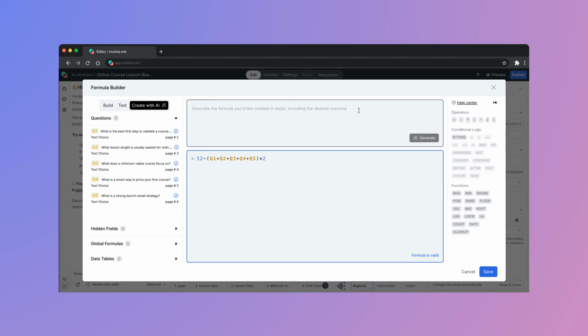If you're not sure how to build the formula manually, involveme's Create with AI option makes the process much easier. Simply describe what you want the formula to do in plain language. The AI will then generate the formula for you, which is especially helpful for more advanced calculations.